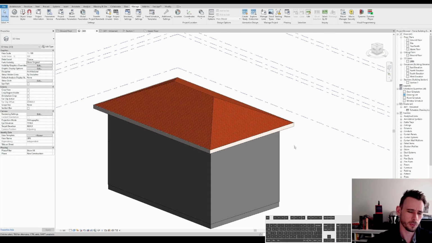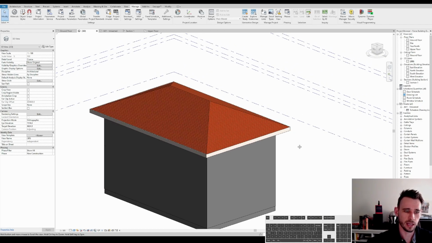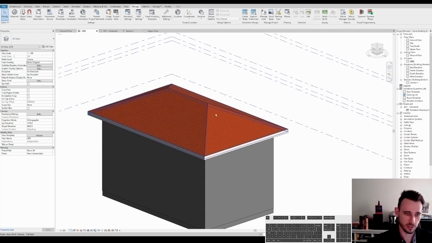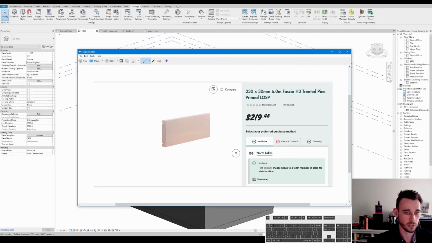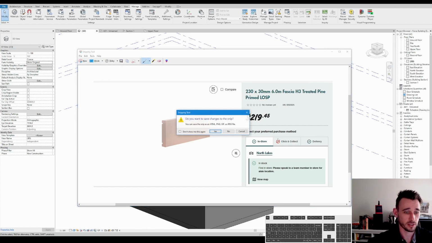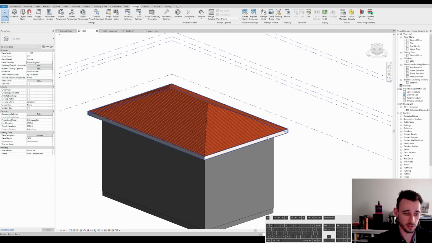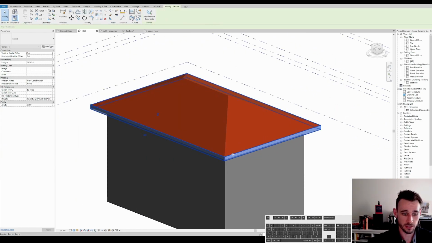And when you're making these things, it's a good idea to have a Google about what actual sizes you can find too. Just looking at a hardware store here, it's a 230 by 30, 6mm fascia, H3 treated primed, and it's 220 bucks for 6 meters. So it's a real product. It's always good to base these things off reality, and yes, that's all looking good.